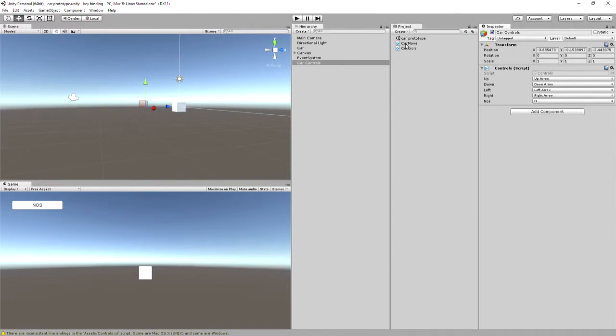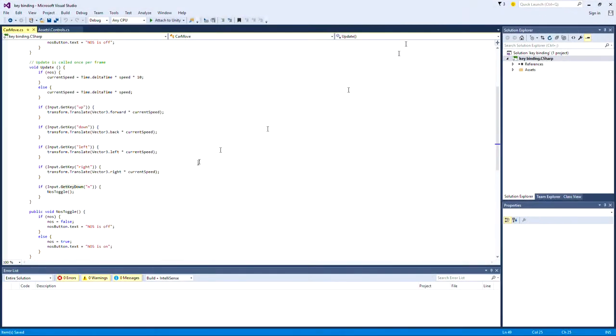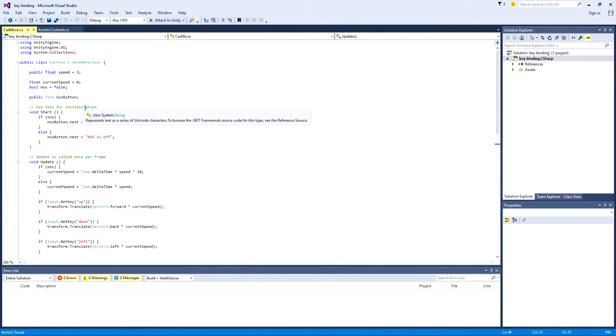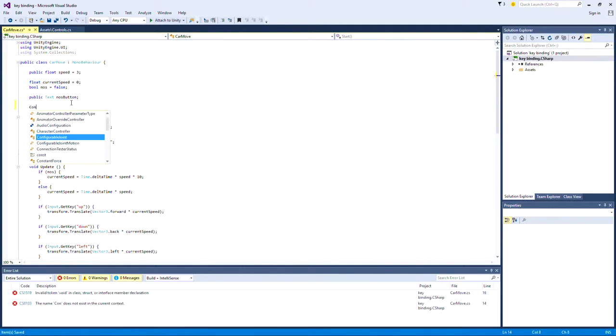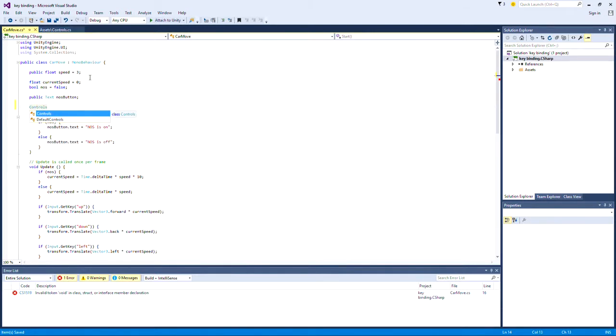Now let's go back into our car move script. In order to do this, we want the car move script to be able to find the control script. So to do that, we have to create a new variable so that we can find it. So we're going to say controls, which is the name of our new class right here, and we'll call it car controls. Why not?